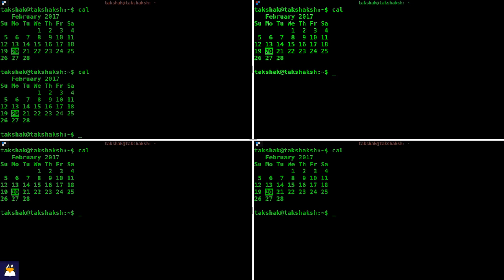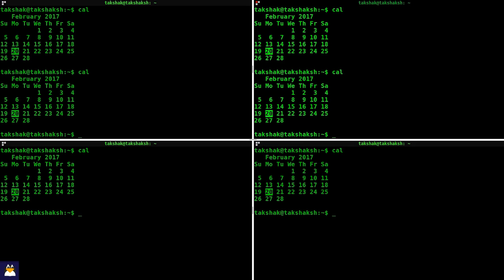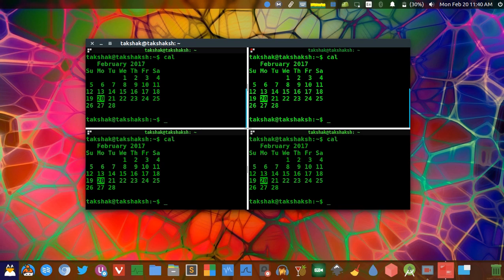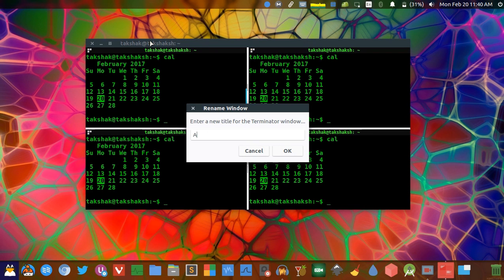To stop this, of course, you can hold Alt and O, and now we came back to the normal mode. And for some reason, if you don't like this name here, you can rename it using Shift Ctrl I, and you can name it whatever you want.